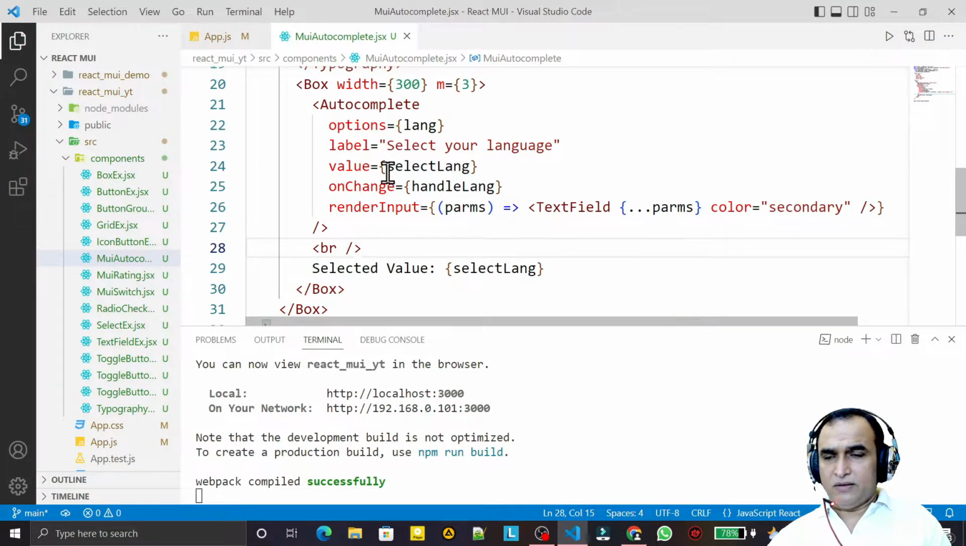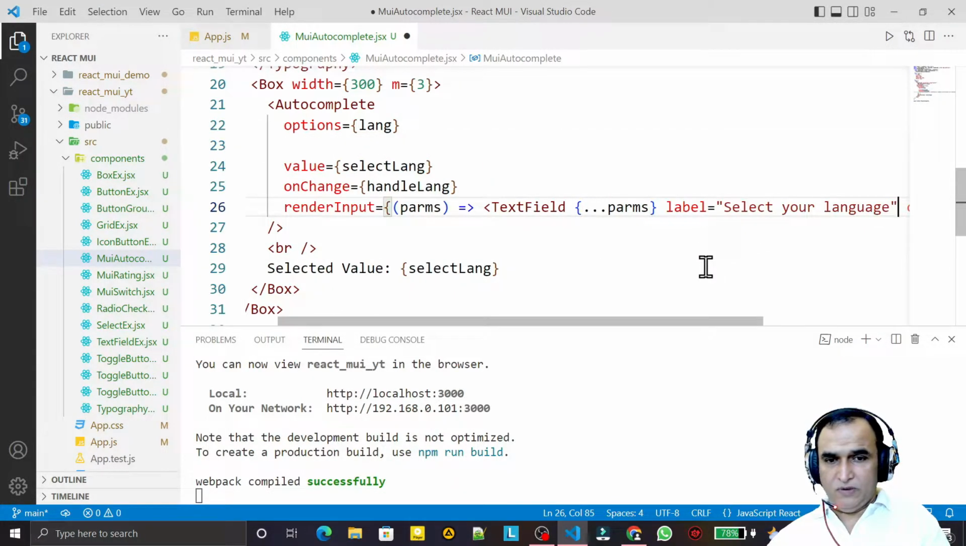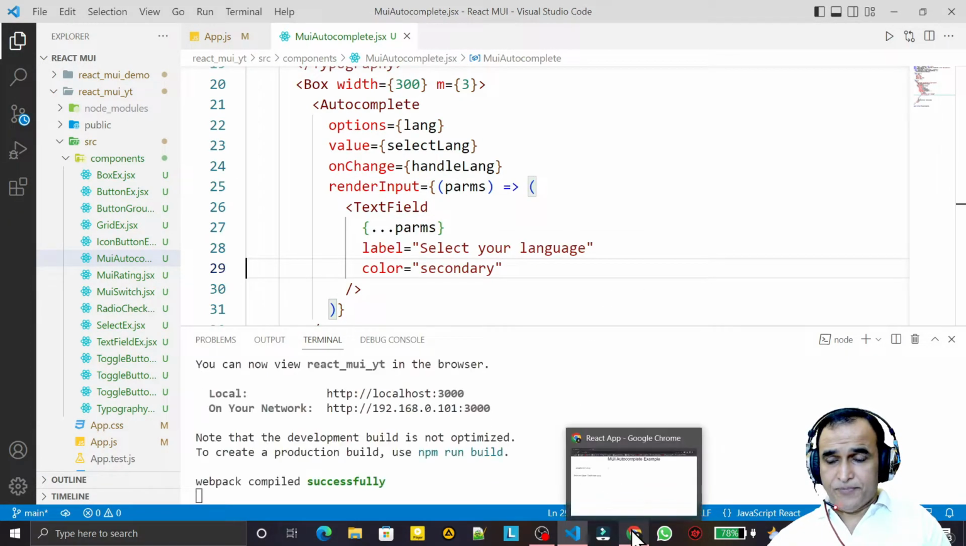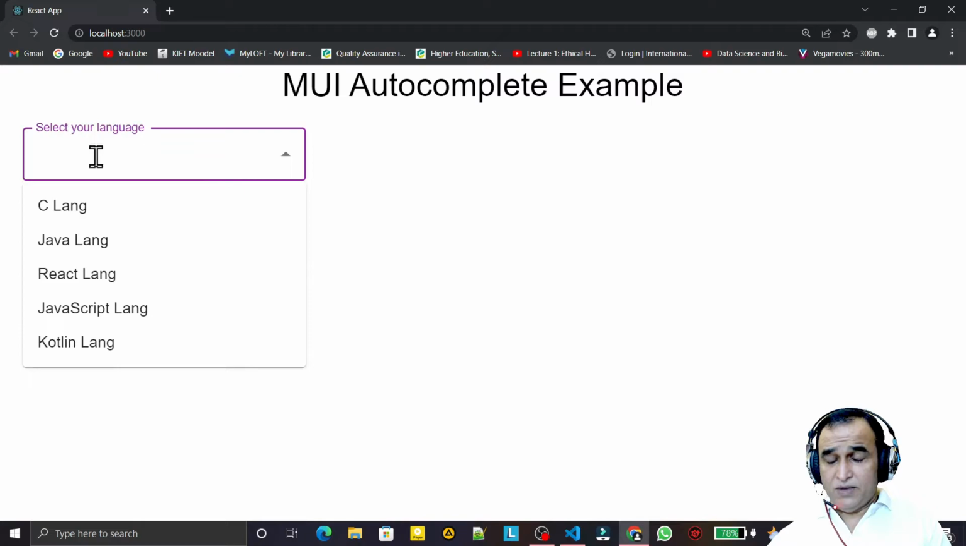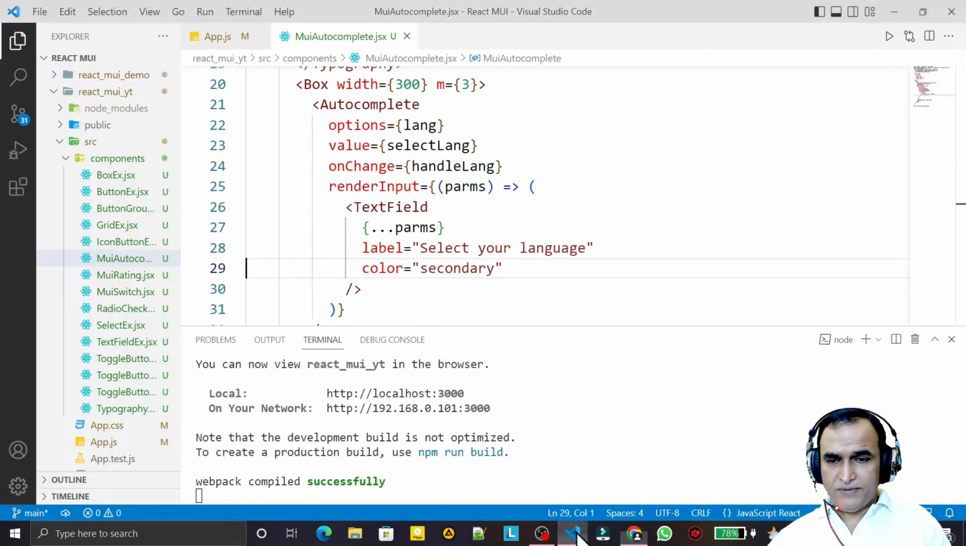For that, this label I have to put inside this, because this label will work inside the text box. So I paste this. Now you see, select your language. If I remove this, select your language is coming here, and we can select the language, and this value is coming here, which we are selecting. So like that way we can use autocomplete.